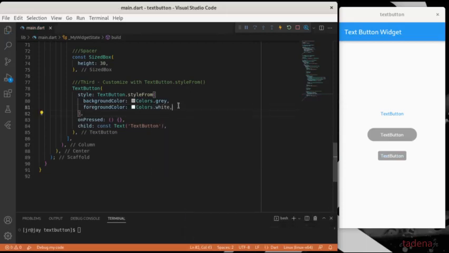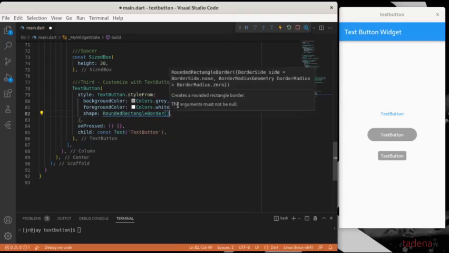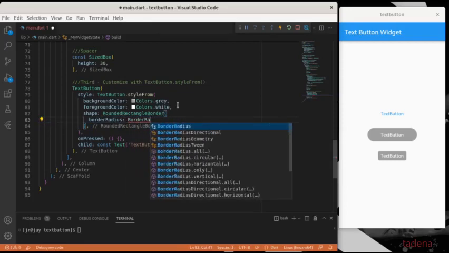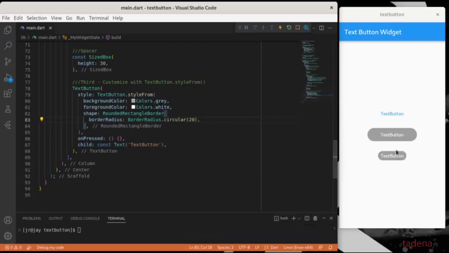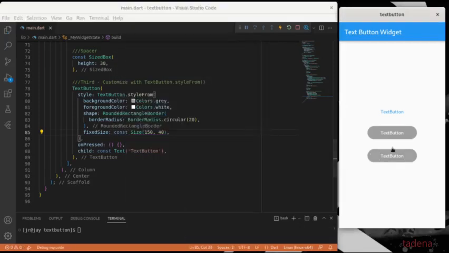Then the shape, save that. So the shape will be a rounded rectangle border. Then the border radius will be circular with a value of 20. Now save that. So for the fixed size, we will have a size with a width of 150 and height of 40, and we'll make it a const. As you can see, it's similar to the button style and the styleFrom of our text button.